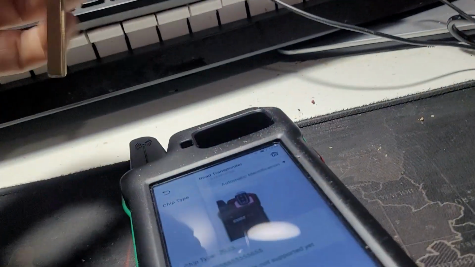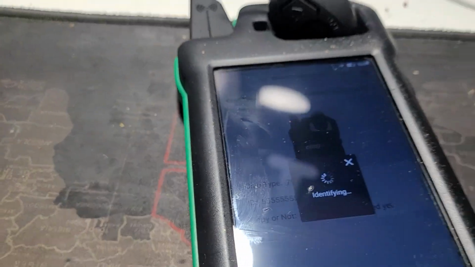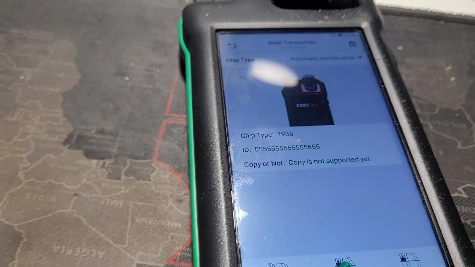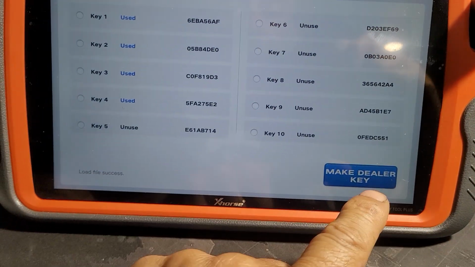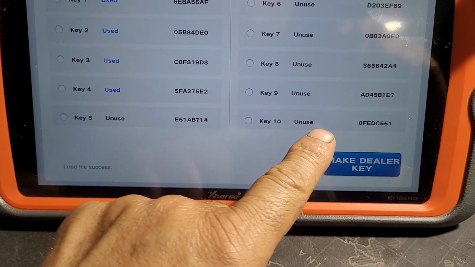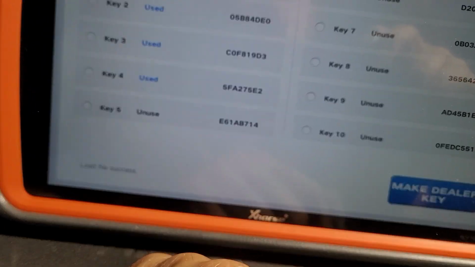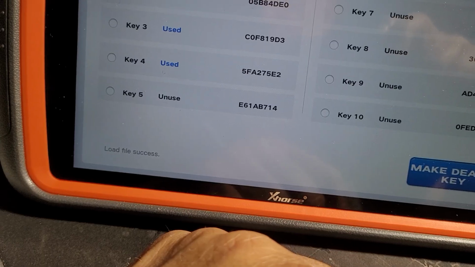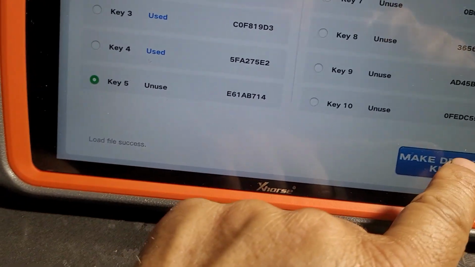So I'm just going to put this key, and let me show you. I already read it here. You can see it's virgin. Let's read it one more time together. All right, so let's see what happens now. Make dealer key. Oh, select. I'm going to pick an unused one. This is another thing here. All in unused, unused, unused. Used, unused. Okay, I'm just going to pick number 5.